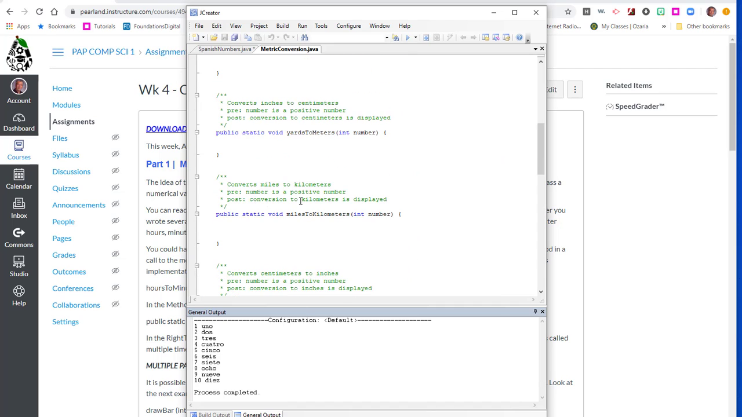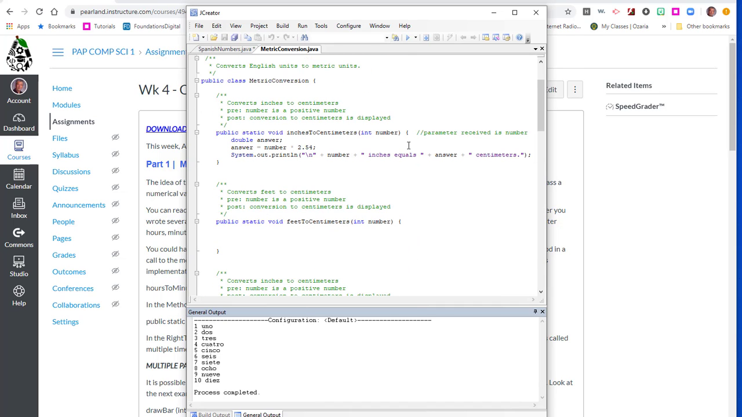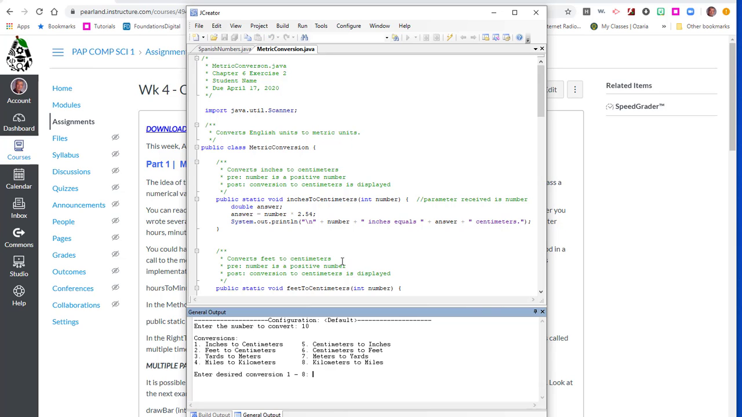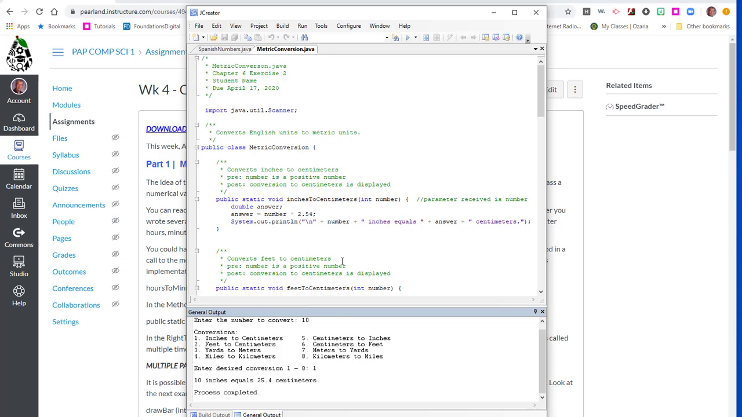I want you to use the pattern from the first method. I want your name, and I want to see your output. So let's look at what the output looks like. You're going to have to do more than one screen print this week, I'm pretty sure. Let's convert 10. And right now, the only valid code that I left intact is method 1. So I'm going to select 1. And 10 inches equals 25.4 centimeters. So that's basically what you're going to do for your output.